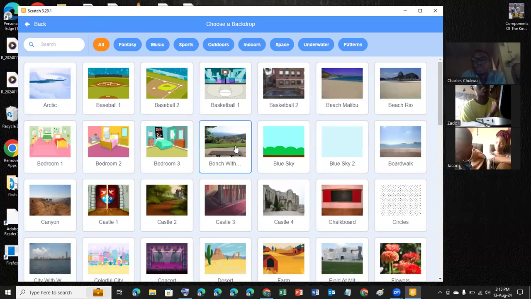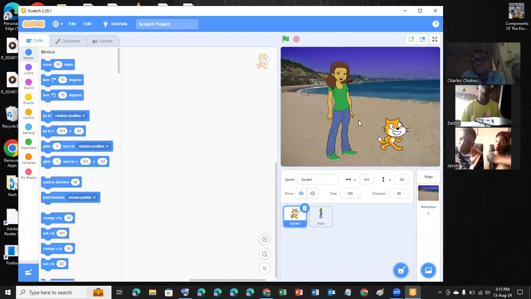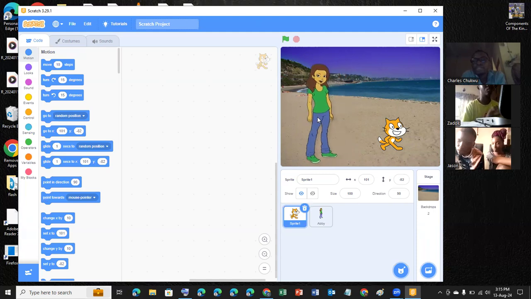The beach. The beach will be good. Okay, so there are two beaches, Malibu or Rio. Let's do Malibu. So it looks like they're on the beach, right? Yes, sir.